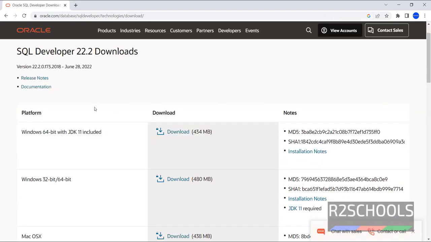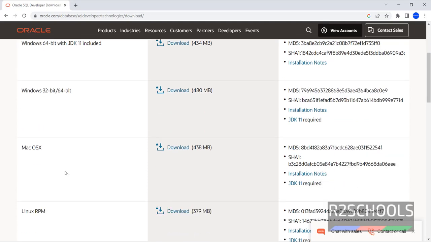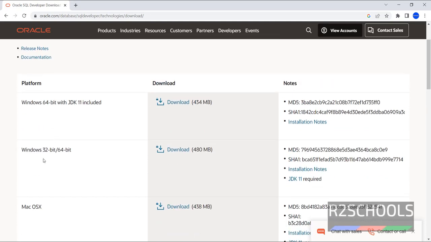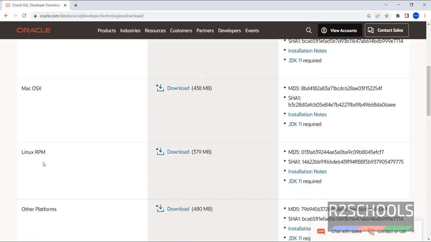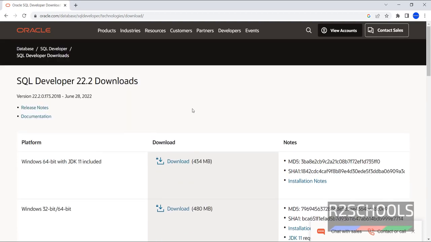Here we have different columns: platform, download and notes. We have different platforms: Windows 64-bit, Windows 32-bit, Mac OS, Linux and other platforms. We are going to install SQL Developer on Windows 11 operating system. Then click on this first link, that is download. Its size is 434 megabytes.